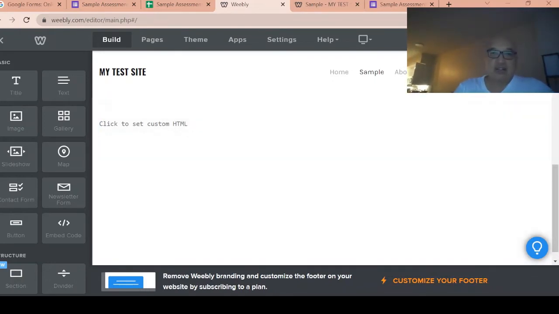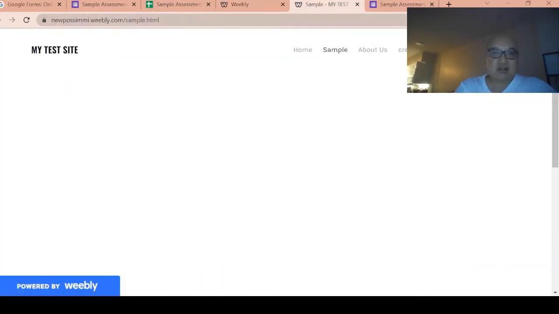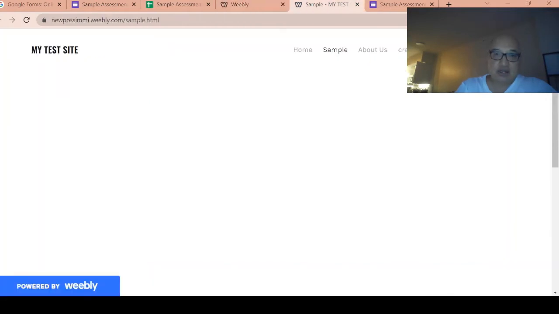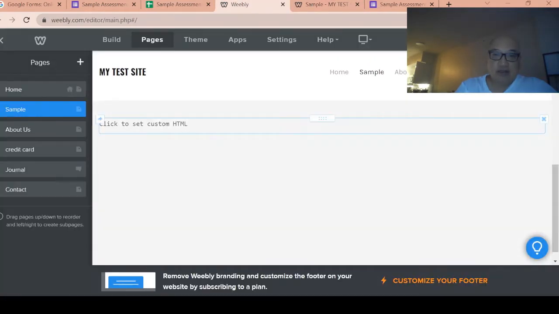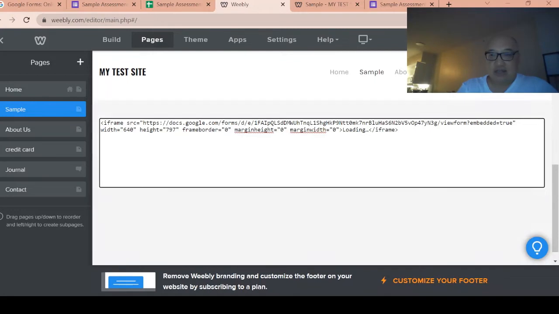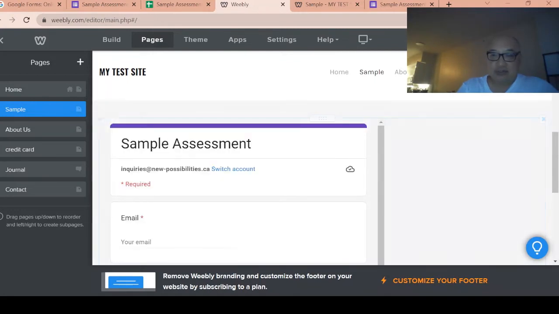So here's the designer for my website, and my website is called newpostimiweebly.com. The tab I'm on is called sample. That's the page that I'm on. See, this is the sample page, and I'm not showing anything. But watch what happens if I embed that HTML. I click on edit custom HTML, put that in, right? It shows up automatically. So there's your form.